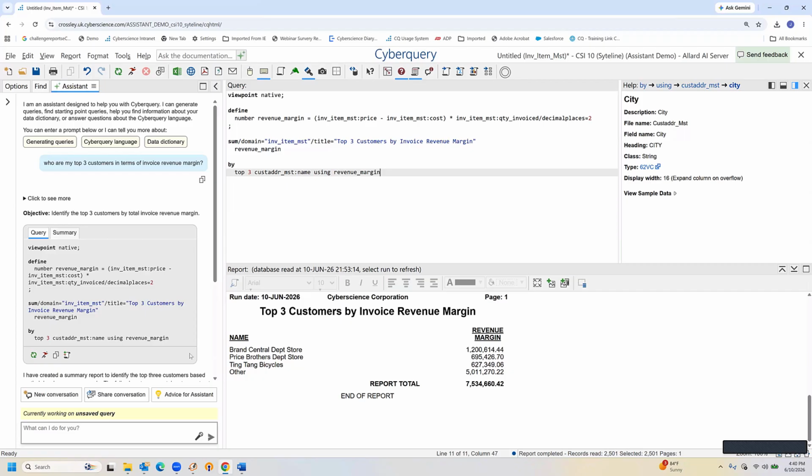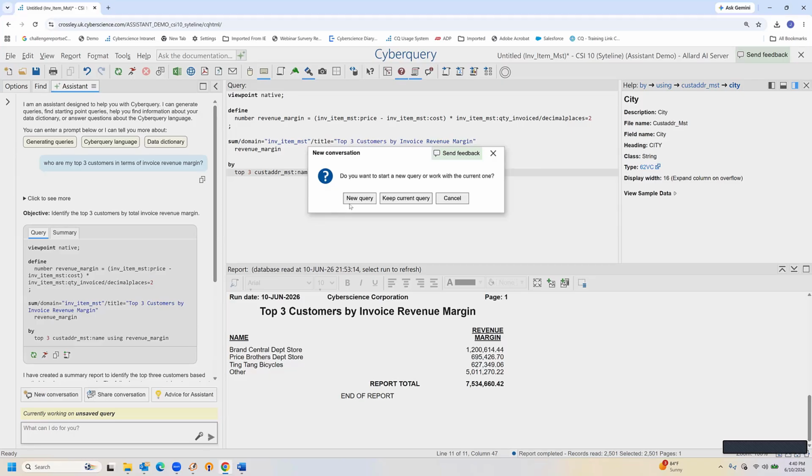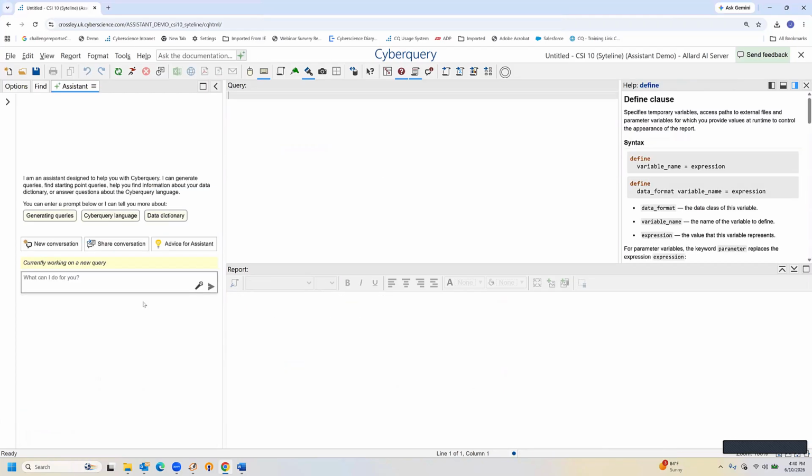Okay, I want to do a new query for the accounting people. So I'm going to say, let's do a new conversation. It's going to be a new query. Save changes? Nope. And I'm just going to come in here and say, show me a summary of my GL account balances for site LA, include account description and type. Let's go out and run that.